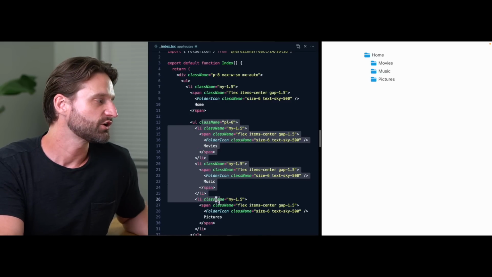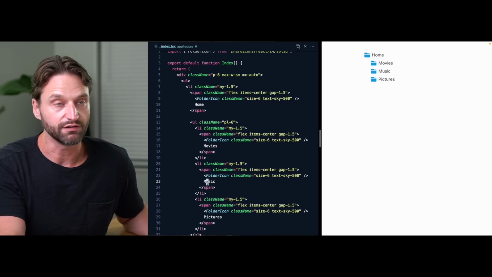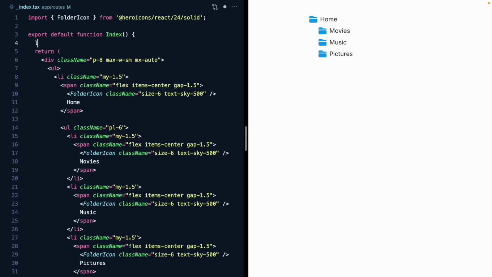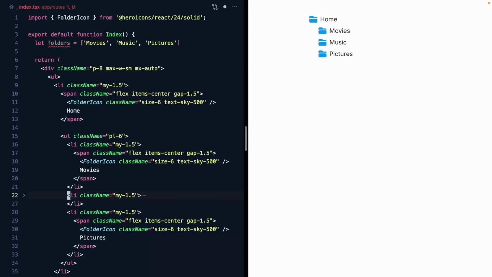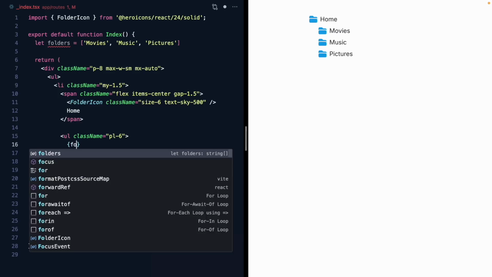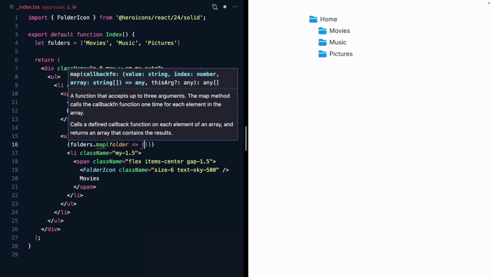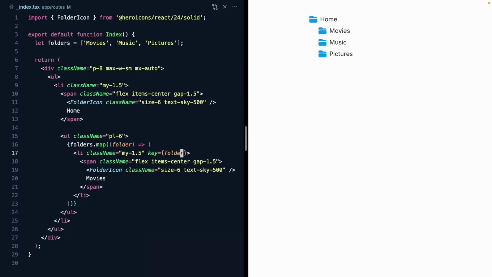But there's a lot of duplication going on here in our template. So let's go ahead and pull these folders out into a little data structure here. And we'll just call this folders. And this will just be an array. Movies, music, and pictures. And right here, we should be able to get rid of these two. And let's go ahead and folders.map each folder. And we'll go ahead and key this by the folder. And we'll change this static string right here, movies, with the folder name.